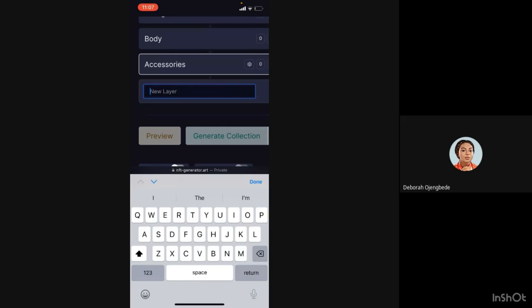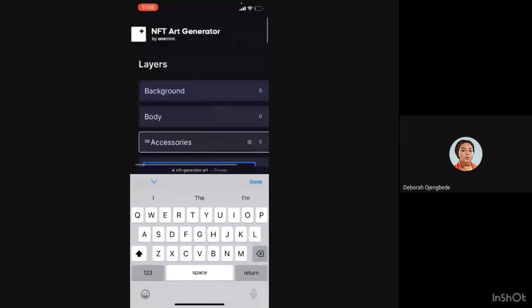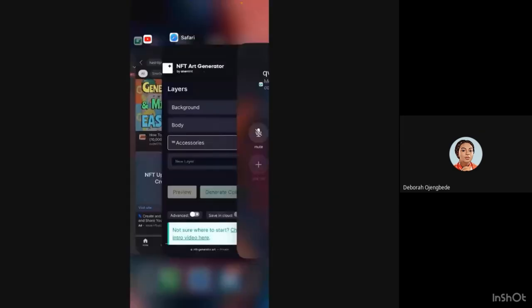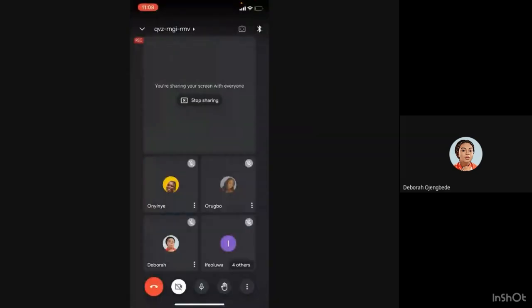So you can go to Hashlips to see how they go about it, especially the different traits. And then you can come to the NFT generator to test that out, to test how the collection will come out. And it's usually fun because you never know what you're going to get. That's the exciting part, when someone says, oh wow, I didn't know the art could come out that way, right?